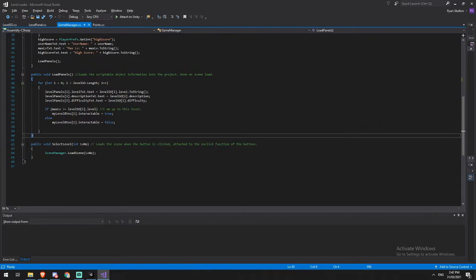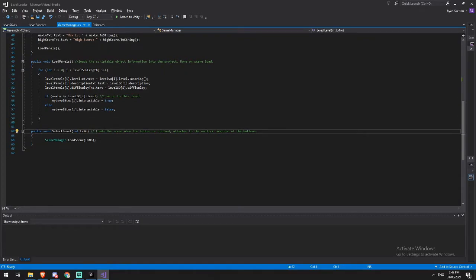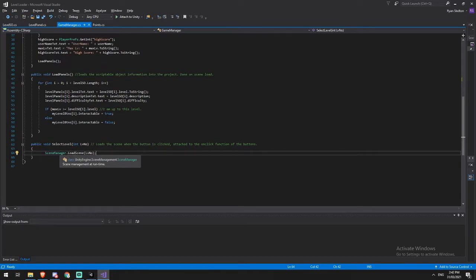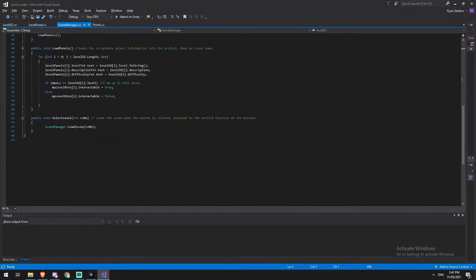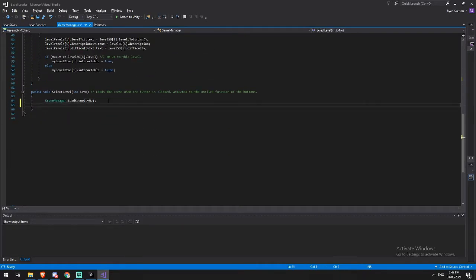We then have one other function, and this is attached to each of the level buttons. It's a select level that passes in a parameter called level number. Now, level number is used to change scenes. If you've never seen the Scene Manager class before, you'll need to be importing UnityEngine.SceneManagement, and SceneManager, I'm just going to type it next to it so you can see.